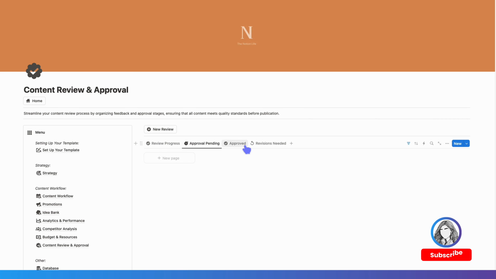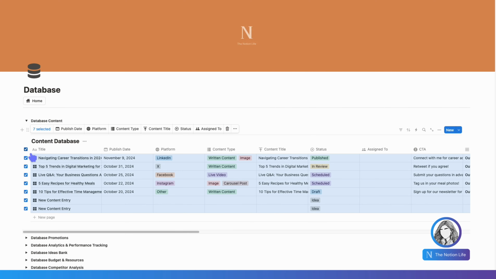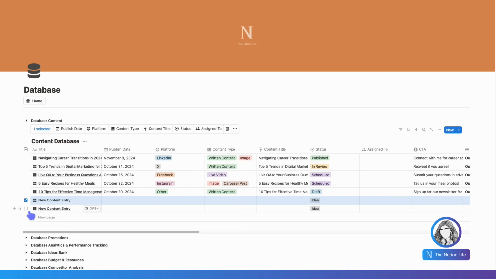And finally, we have the review and approval page. Collaborate with your team or stakeholders to finalize content before publication. This template also comes with a database, so you can view and organize all your entries in one place.